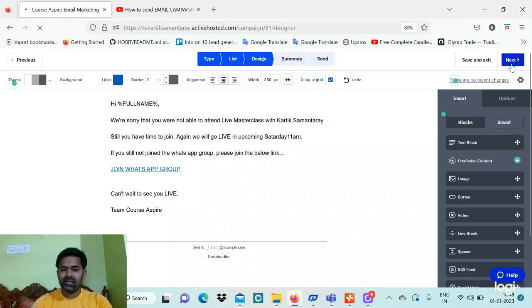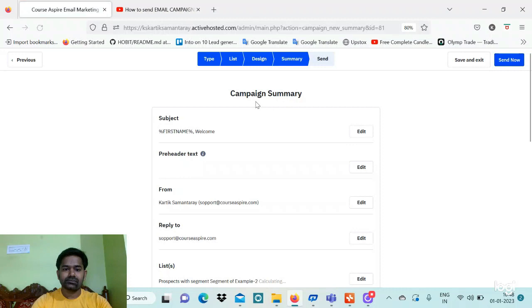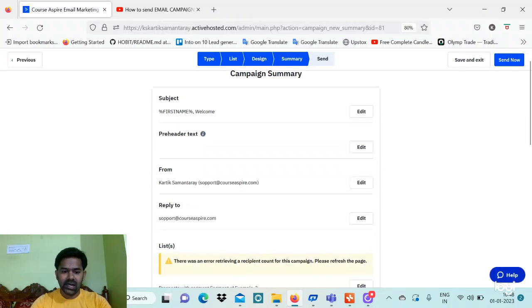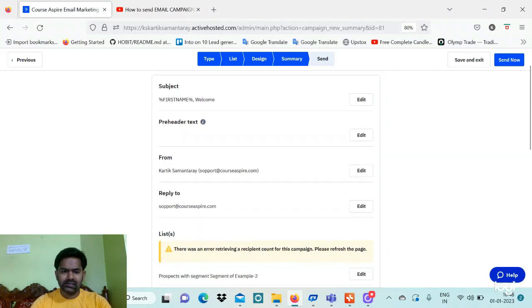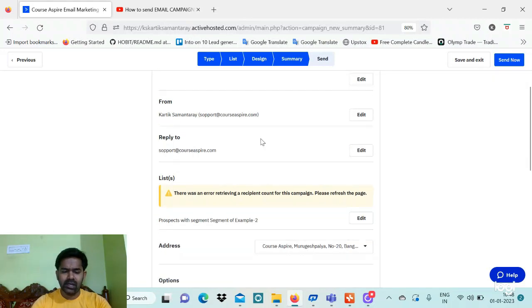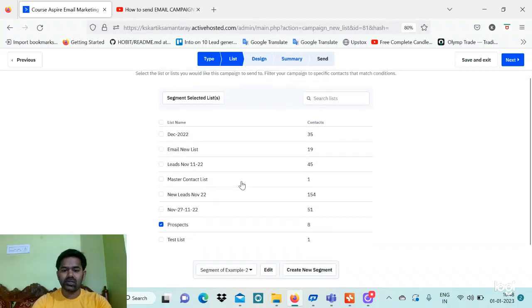Once you click on the next button, then automatically the subject line, the pre-header text, the from email and the reply email, whatever you have mentioned, it is going to preview that. And some lists will be there, you can edit and change them, whatever the list is. Suppose I want to add one more list, you can use it and put it, then next.